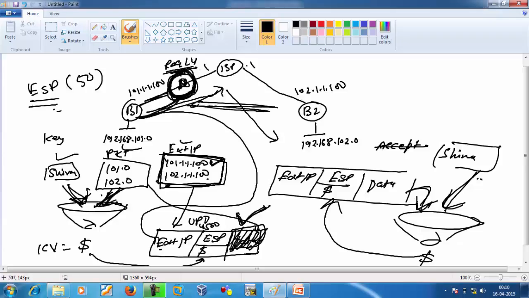To solve this problem, we use a standard called NAT-T, NAT traversal or transparent. NAT-T is used only when you want to establish a VPN session through a NAT device, and you are using ESP. In NAT-T, a UDP header is inserted before the ESP header, in the middle of the external IP header and ESP, and it uses port 4500.